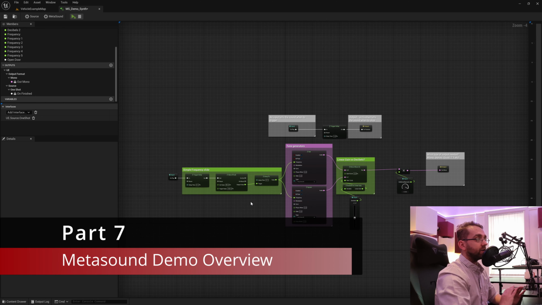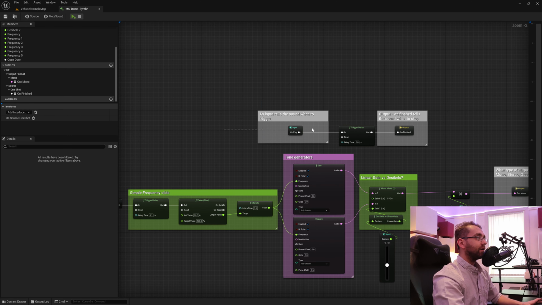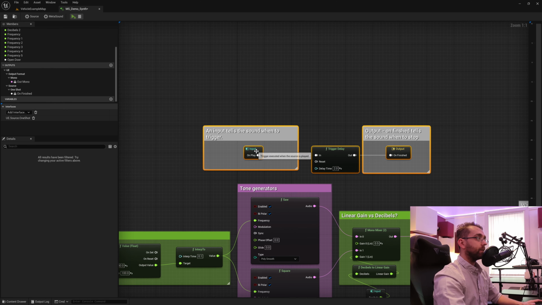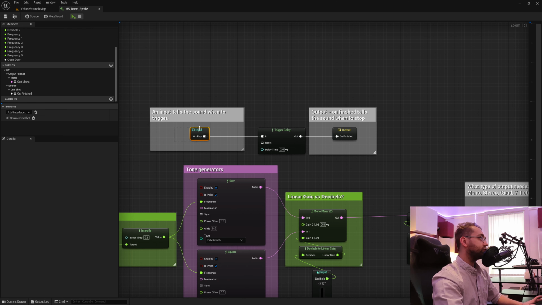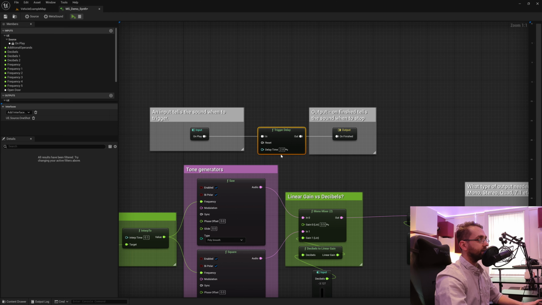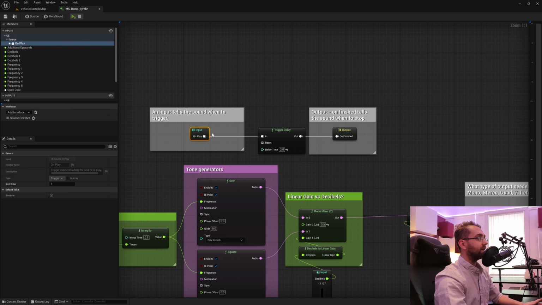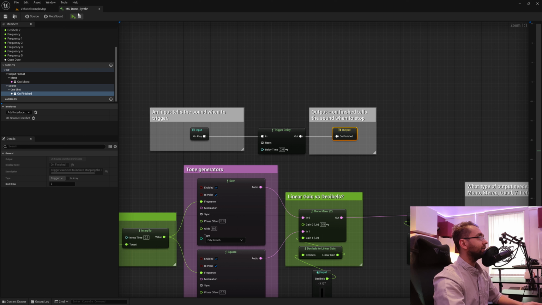Now let's finish off here by going over the overall functionality of this entire Metasound. So on the top here, we basically have some trigger inputs, which are a trigger input and a trigger output. So what we're saying is, when the Metasound is played, we're going to fire off here and go into trigger delay. It's going to hold that for 2 seconds and that's going to fire off onto the on finished. So on play is when the Metasound is played. So you see it's fired off. Now when it hits on finished, that's the equivalent of hitting the stop button. You're saying I want this Metasound to stop.